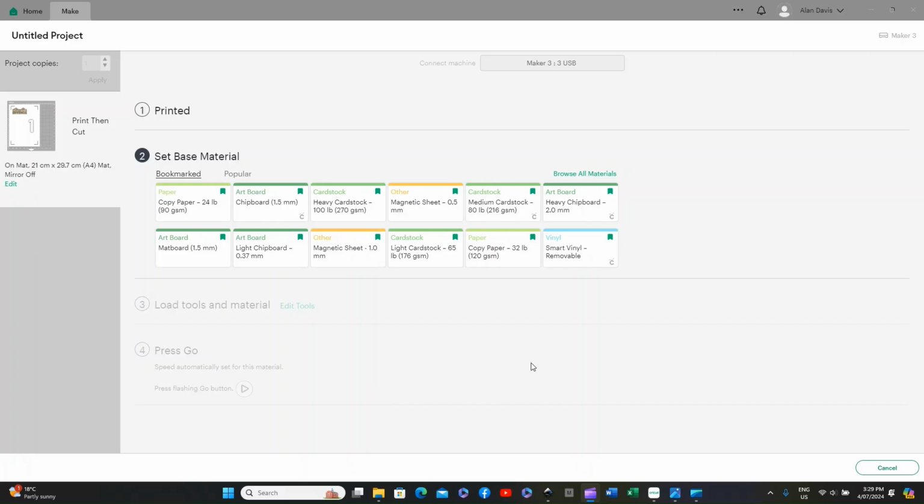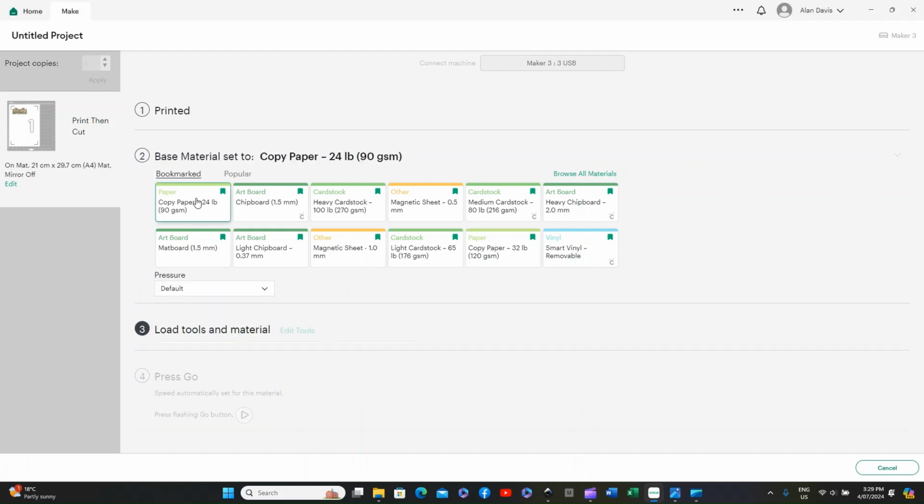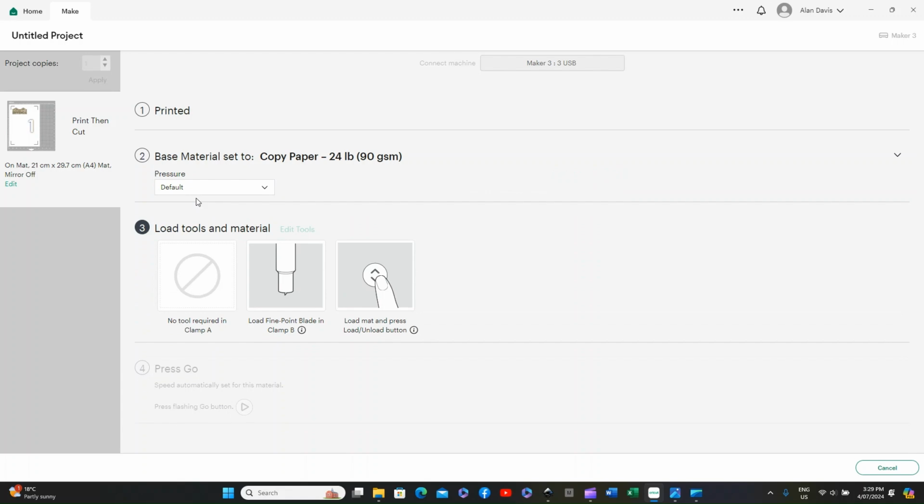Once the printing is finished and you've put it onto the maker machine ready to go, we can then select whatever you've printed on. In this case, I've just used some plain copy paper, but it's better if you go up to the 120 gram. This will then tell you to select the type of blade, and I recommend that you use the premium fine point blade, not a standard fine point. The original fine point was for the Maker machine, and the premium fine point is for the Maker 3.